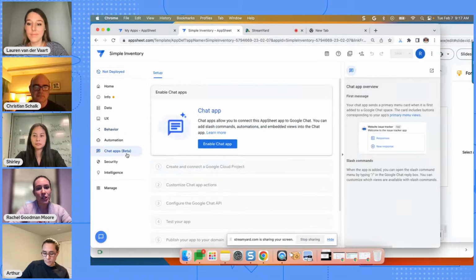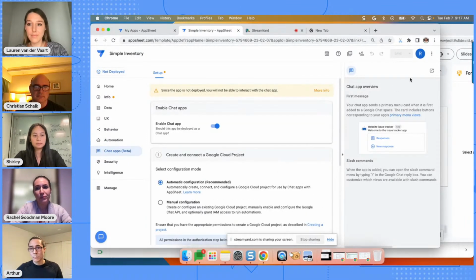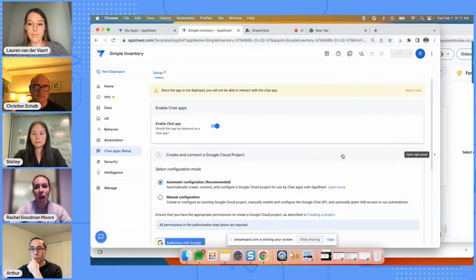So the first thing I want to do is I'm going to just go ahead and enable my chat app. I'm going to say, yes, I do want to turn this thing into a chat app. And I also see right at the top, I get a banner that says I actually need to deploy this app before I'm going to interact with it. So I can do that right at the beginning, or I can do it at the end of the process. I'm going to do it at the end of the process just so you can see what the flow would look like if you try to interact with a non-deployed app. But nonetheless, going back through our flow here.